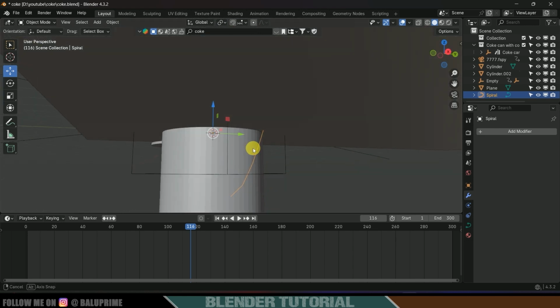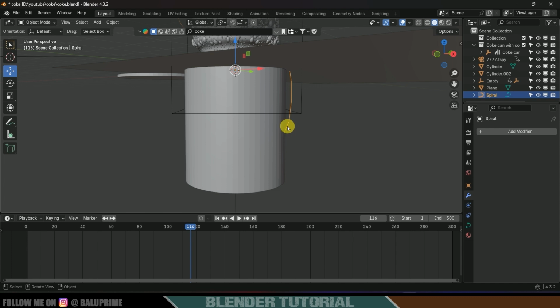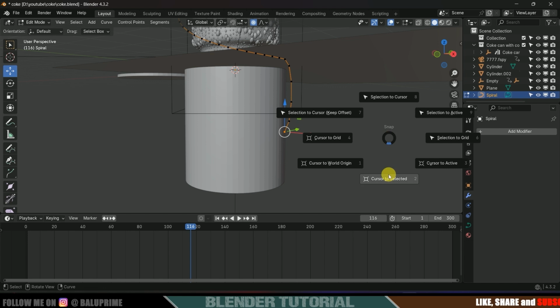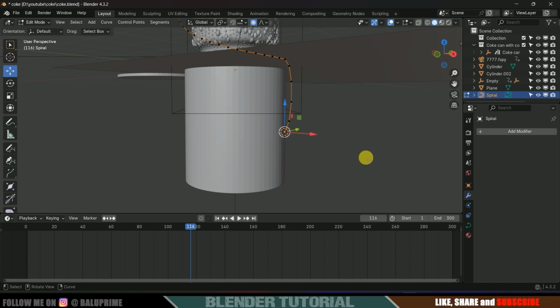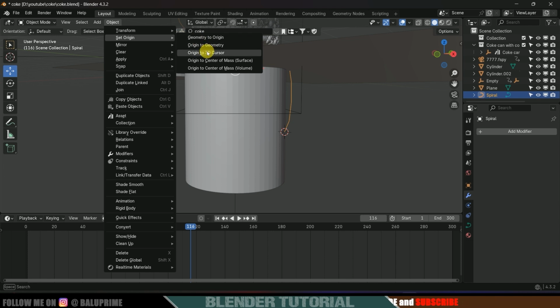So now let's add a metaball. Before that, we need to use the particle system. So with this curve selected, press the Tab key for edit mode. Let's select this vertex here. Shift S, cursor to selected. So we got the cursor point here. So press the Tab key to exit this edit mode. So let's go to Set Origin to 3D Cursor.